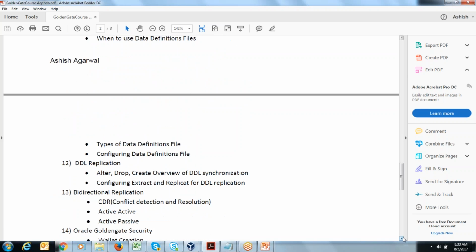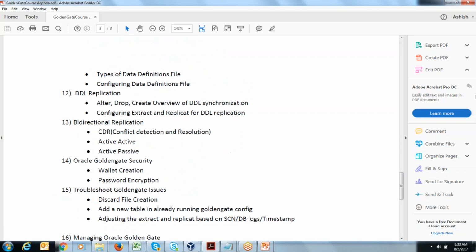Next, we'll be discussing DDL replication. So Goldengate also supports DDL replication in your environment. What are the considerations you need to keep in mind? We'll be discussing in DDL replication. So whenever you do alter, drop, create, we'll be discussing in DDL. Then bidirectional replication. Here we'll be discussing what are the conflict detection and resolution, what is active-active and active-passive.